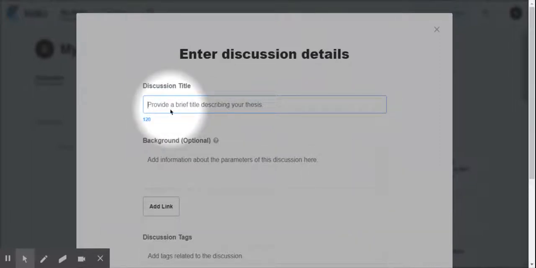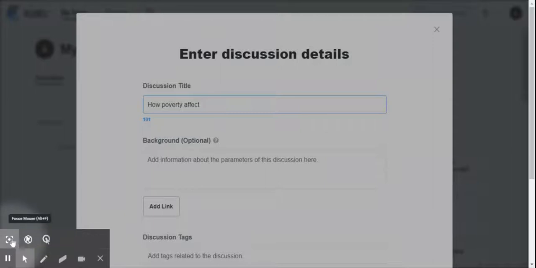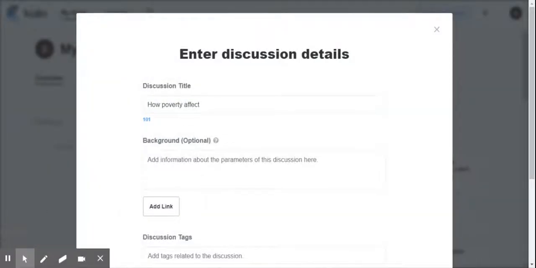So my how might we question is how might we identify poverty and how it affects people in the United States. So my discussion title could just be something along those lines. So how poverty affects, turn off the spotlight while I'm typing, affects people in the United States.